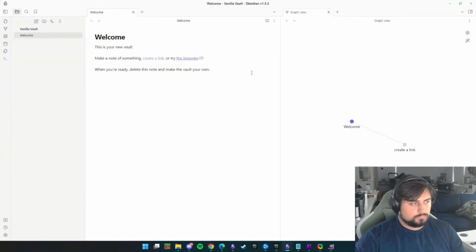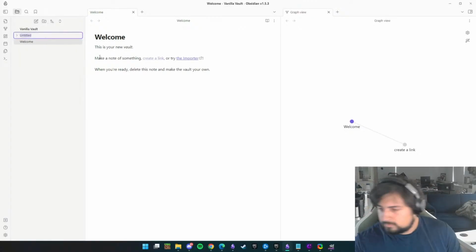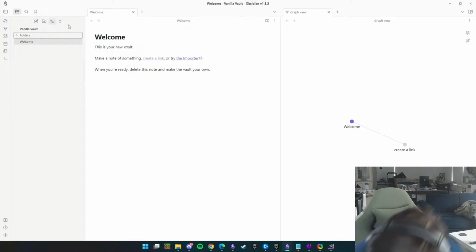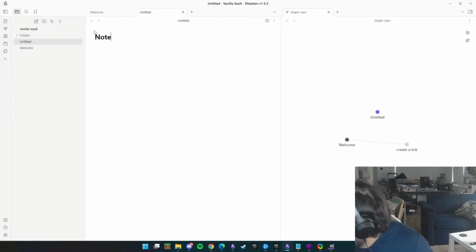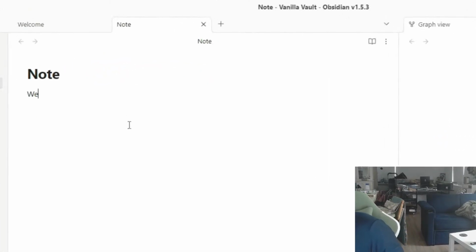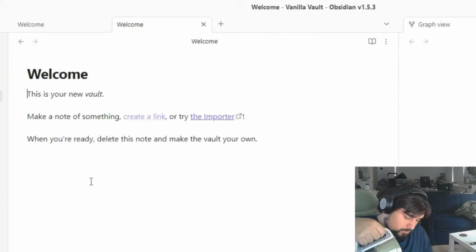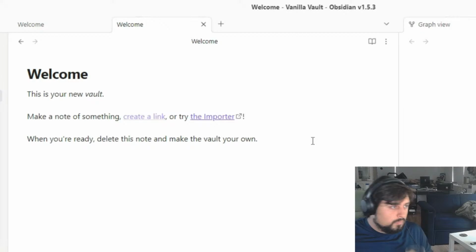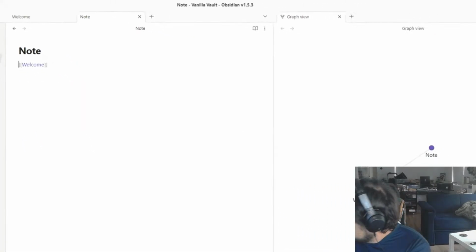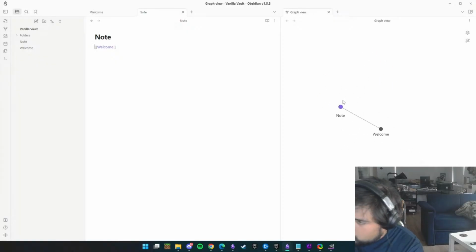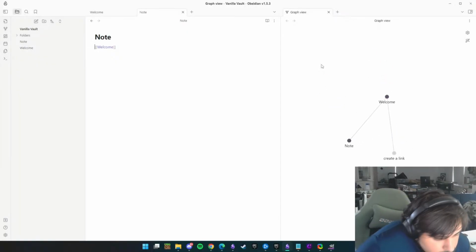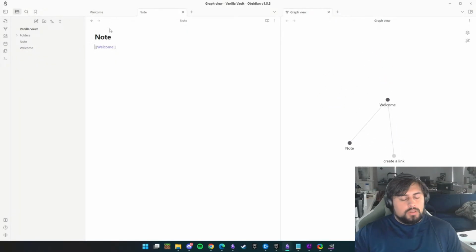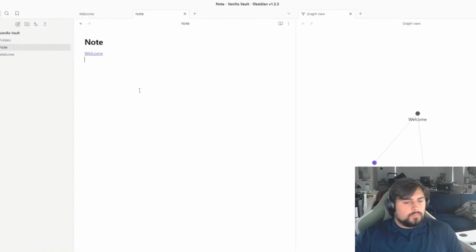So in front of me, I have a brand new vault. You can see on the left here, I can create folders. Inside of those folders, I can create notes. And then from those notes, I can start to link to my notes. You can see I can now click and go to my welcome note, or I can go here and do a link back to my note. And over here on the right, you can see the graph view has already picked up the fact that I've created that link there.